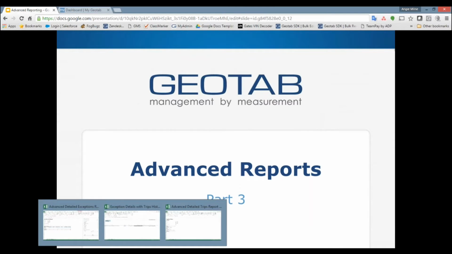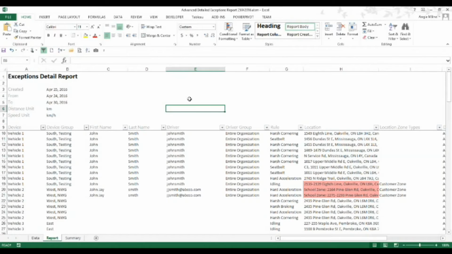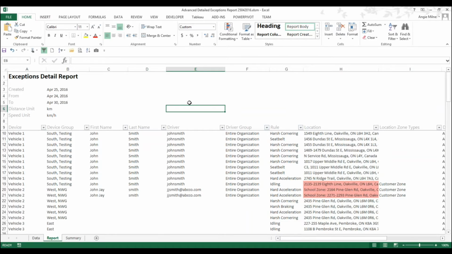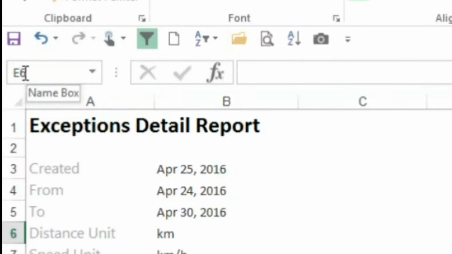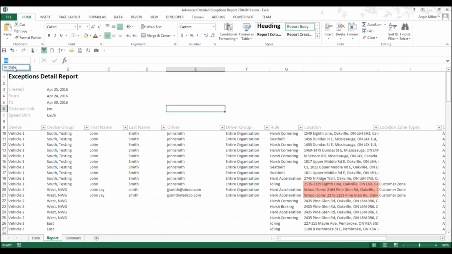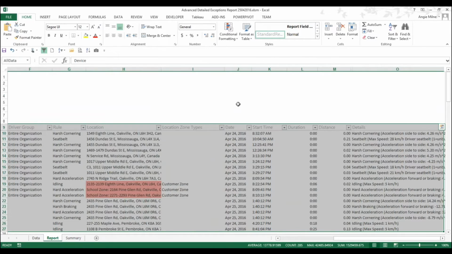So I'm going to do most of the presentation in Excel today. This is just an exceptions detailed report. What we've done with all of our reports is we've created a named range called all data, and what that does is it highlights, as you would imagine, all of the data within the report tab. You can see what the all data named range looks like by going above the letter A, where there's a name box telling me the cell I'm currently selected on, which is E6, and there's a little drop down. If I click on the drop down, you can see we've got all data. This is a predefined named range that we have built into the report. If I click on it, it shows me what is included in all data.